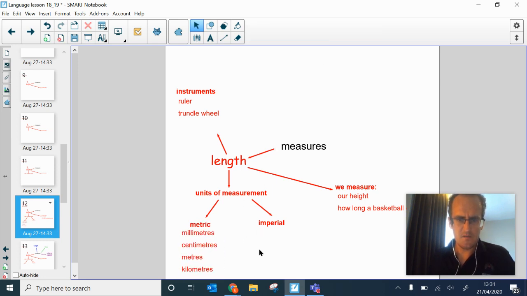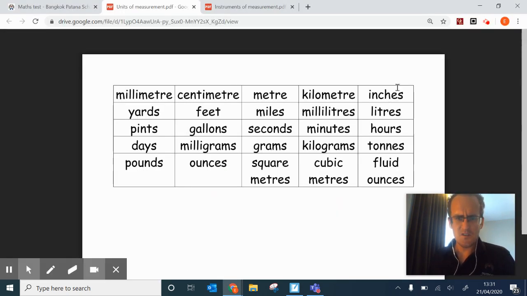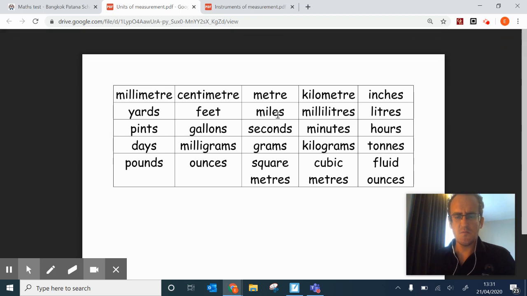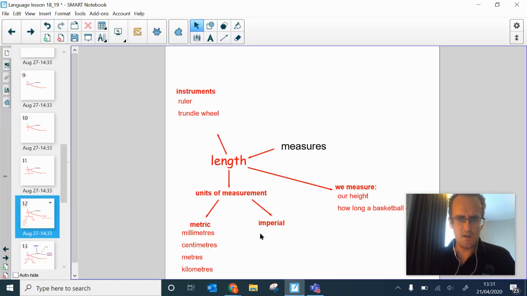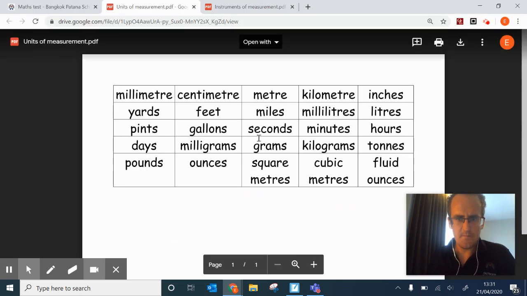Now for imperial units of measurement, I'm going to go back to this document. Now I've heard of inches before, and inches are on my ruler. And I've also heard of yards and feet. And miles are also used to measure length because you measure the distance you travel in a car using miles. And I'm going to add those ones here. Inches, feet, yards, miles, more.